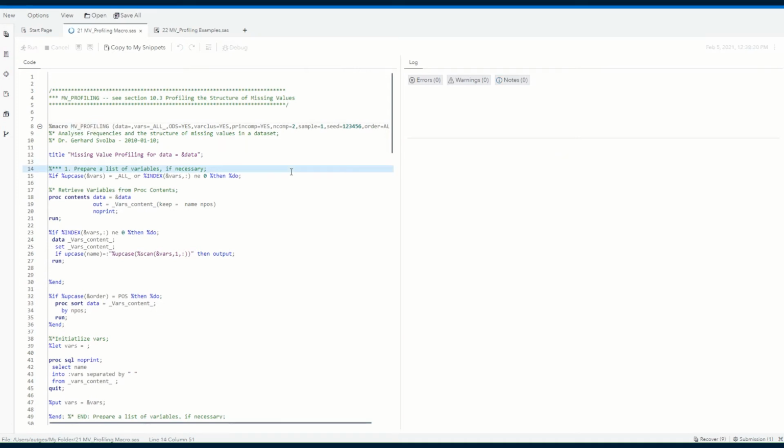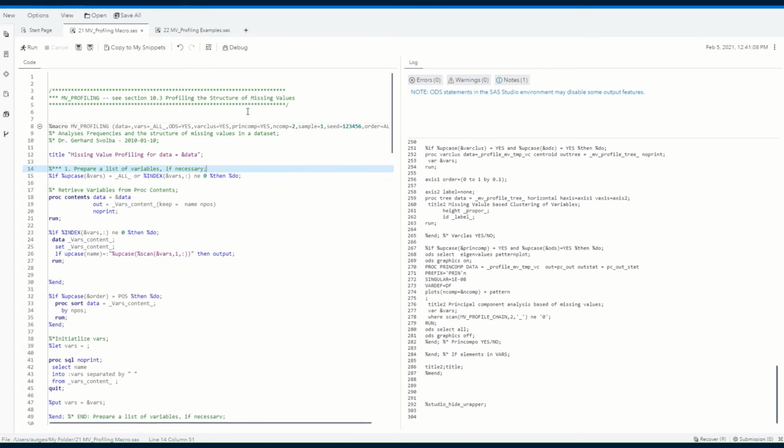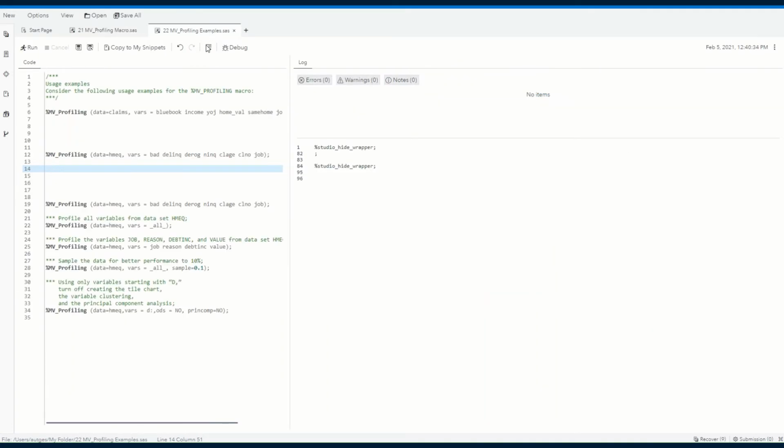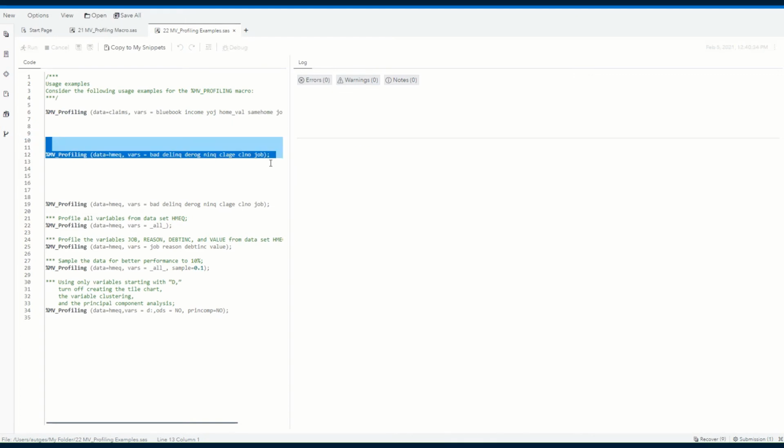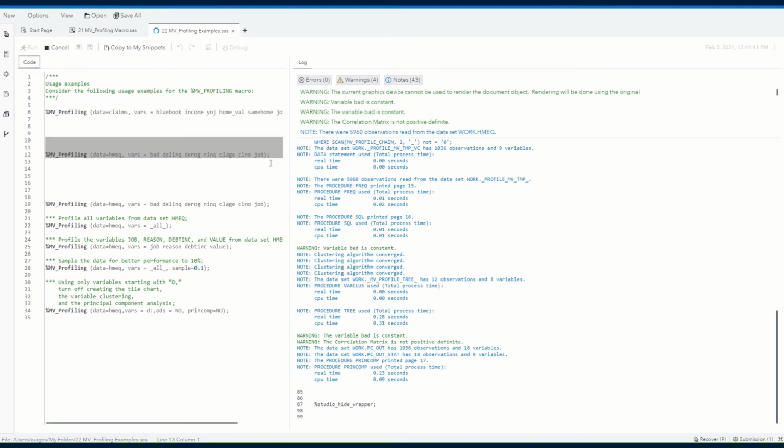If I now load this macro to my SAS session, I can in the next step use this macro on my analysis data. Here I'm using the HMEQ dataset, which is quite famous and frequently used in SAS. It deals with data from credit lines and whether the credit line is bad, what the job of the applicant is, how many credit lines he has, what the age of the oldest credit line is, and so on.